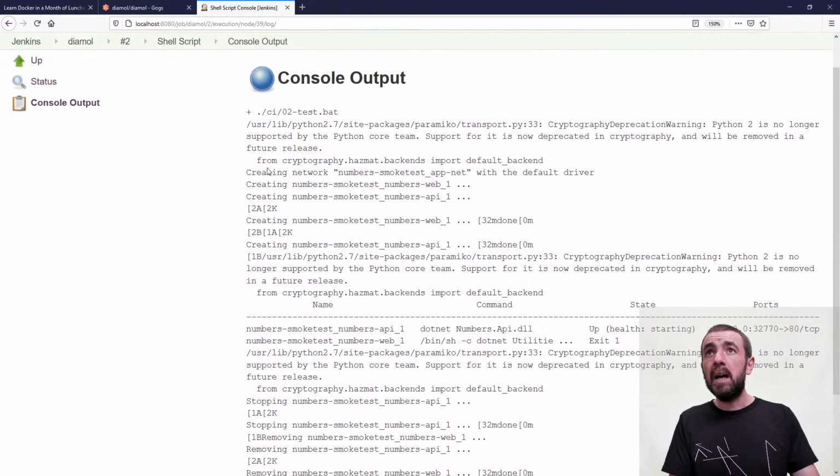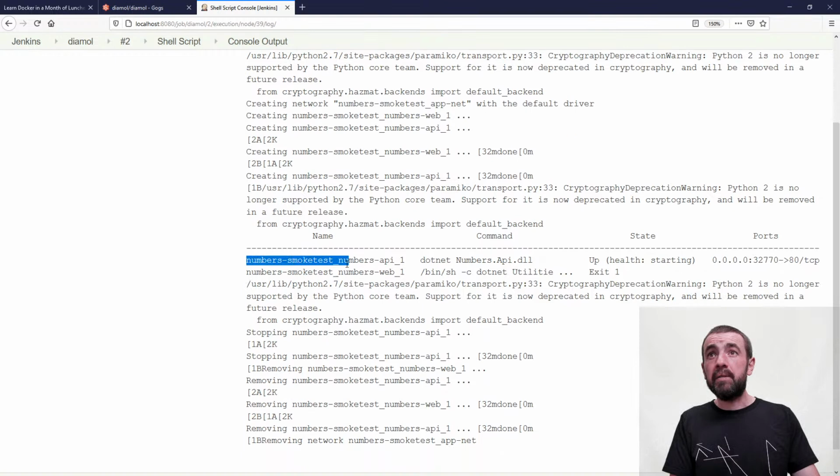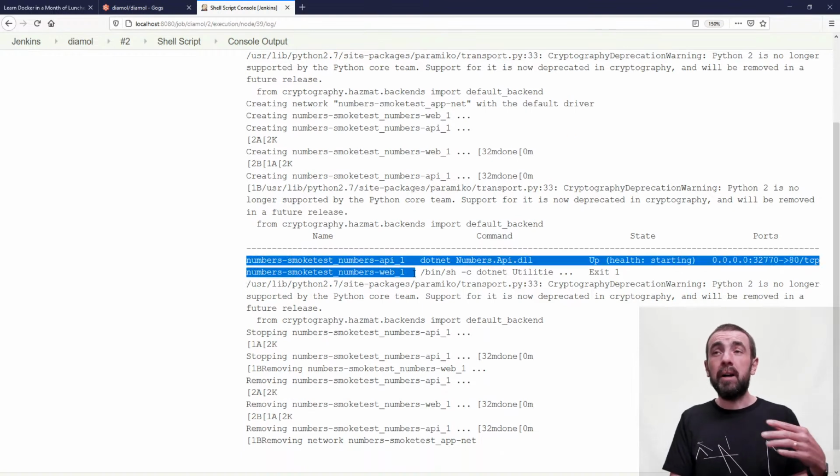So we'll just ignore that. What it does is Docker Compose up inside this test.bat file, which starts everything. Then it does a Docker Compose list or a Docker PS to show that all these containers are running, and then it shuts everything down again.